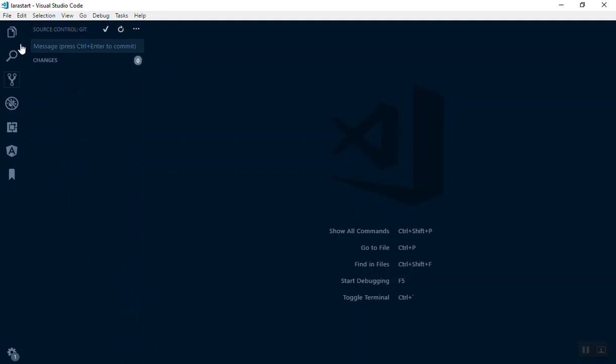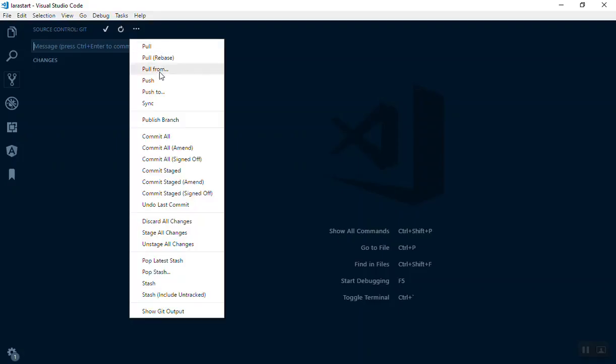Now you have it, and the next thing you need to do is push it. As you can see, you have this option here, pull and push. Pull will take everything from the GitHub repository if someone else is working on the same project, and push will put all your changes to GitHub.